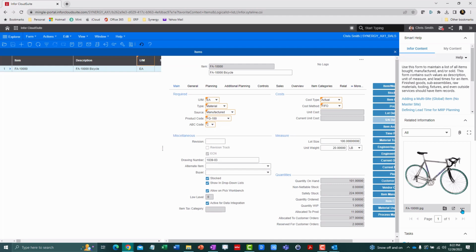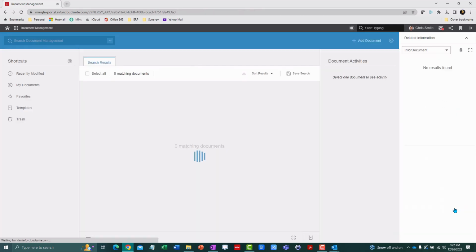So now that you have access to this image, you have some options on how you want to work with it. You can share it with other users, kind of like how I showed you before. You can download it, you can print it, you can email it, whatever. Let's take a closer look at this document from within IDM itself, just by clicking this button.